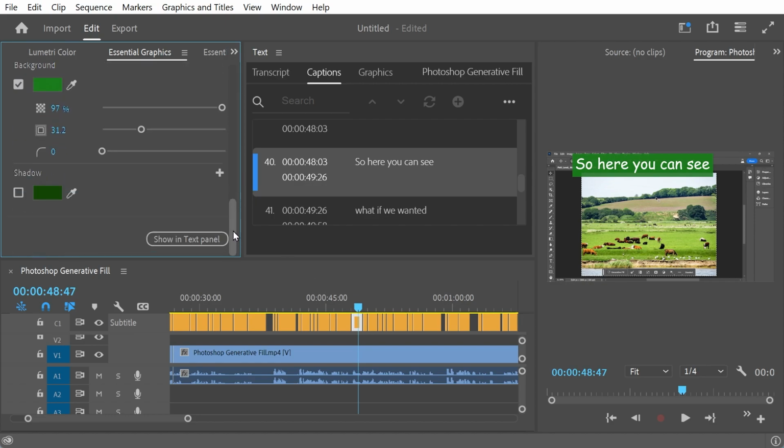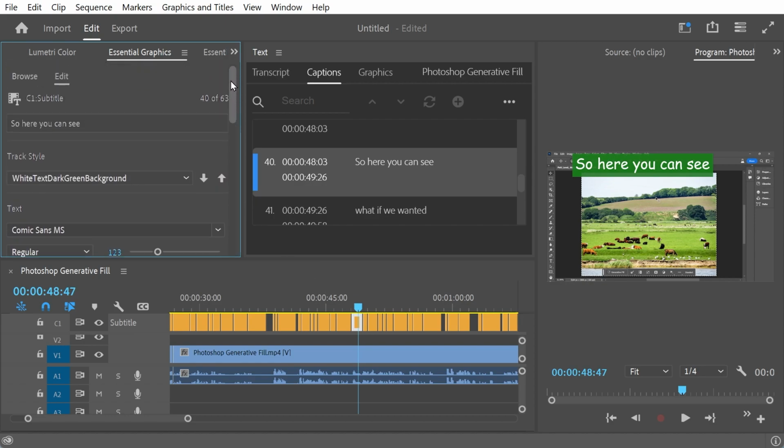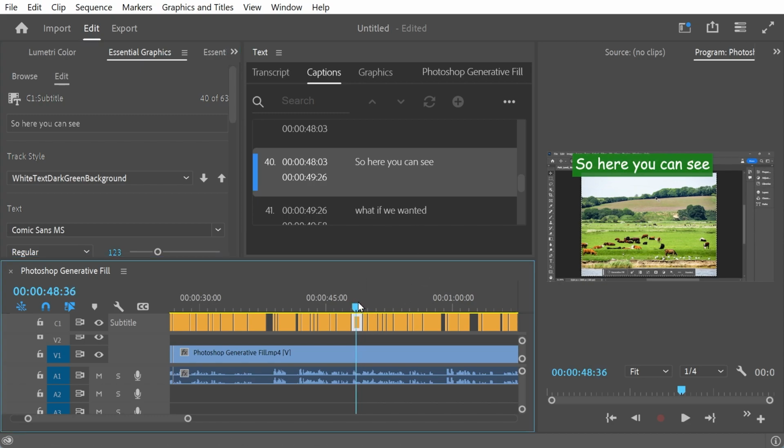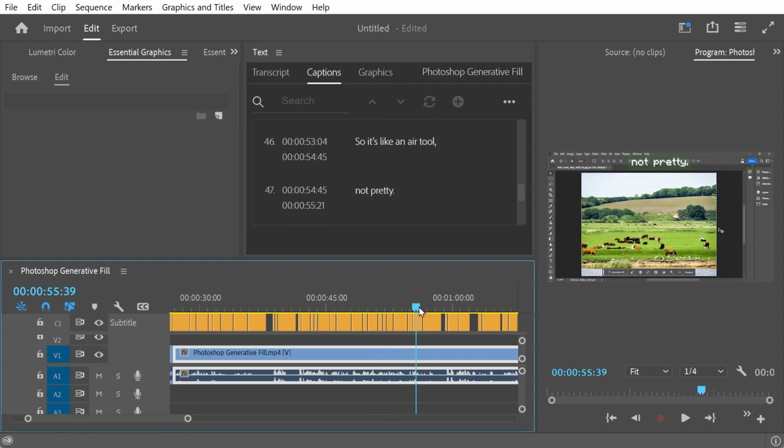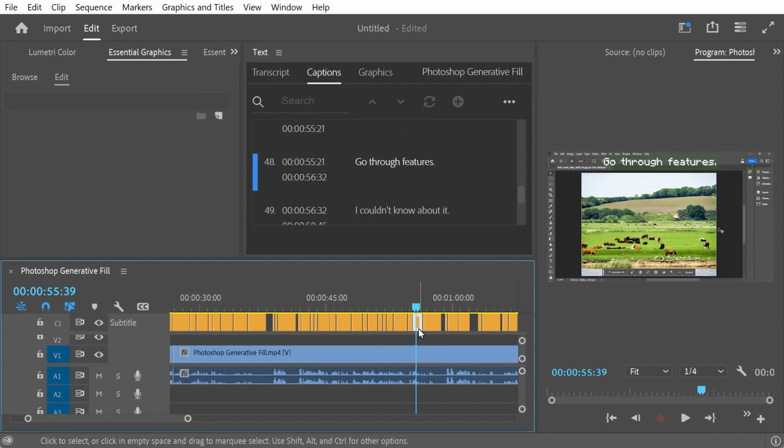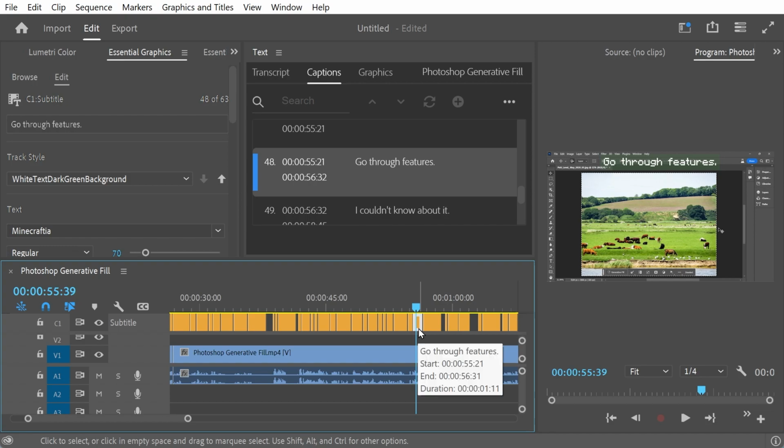But remember, there's only so much you can do with styles. You can't animate this text. So we can do some fun stuff, but say we had another section and we wanted to do something fancier with this one.